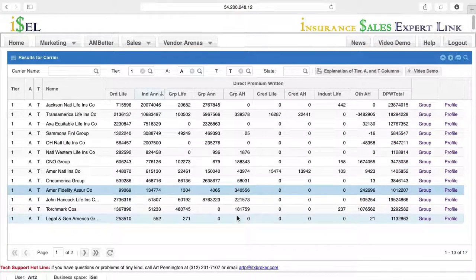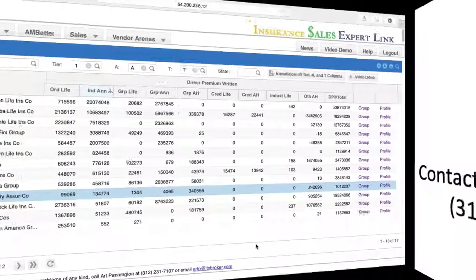So I think this gives you a pretty straightforward way of quickly isolating carriers that fall within the range of carriers that might be interested in for your product or services, and also get detailed information not only about the carrier, but also other carriers associated with this particular carrier.